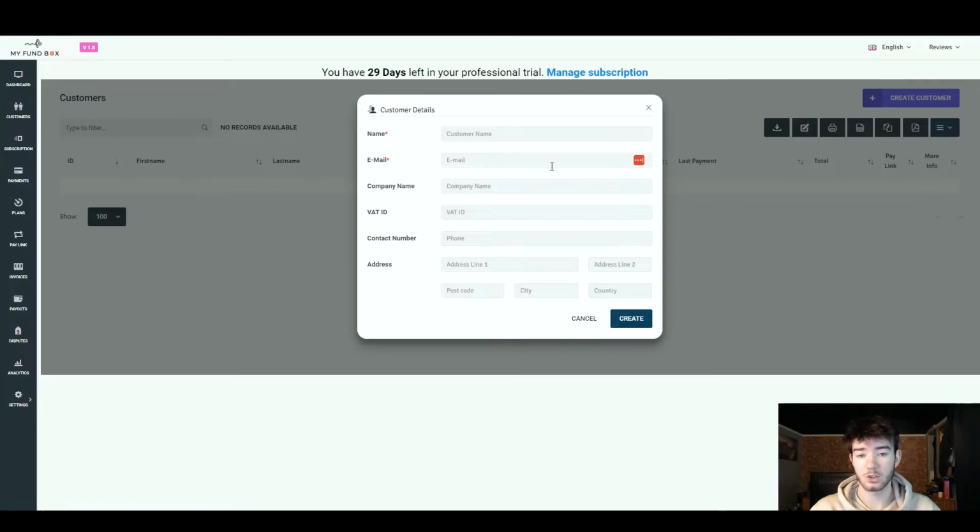Once you've clicked on it, it should bring this page up where you can create the customer name, email, company name, VAT ID, a contact number and an address. I'm going to go ahead and fill out this information with fake details and then I'll be back in a second. And there you go, I filled out this information. So I just put a random name, email, company name, VAT, contact number and address.